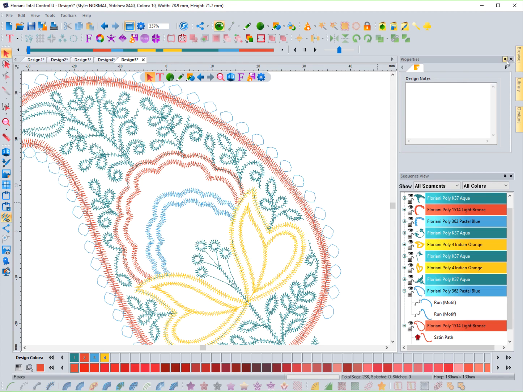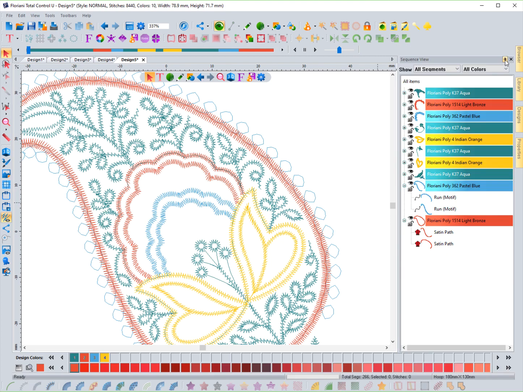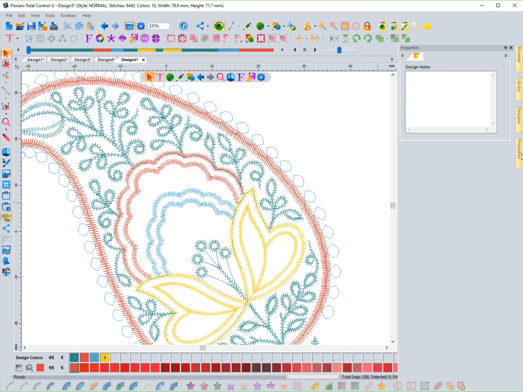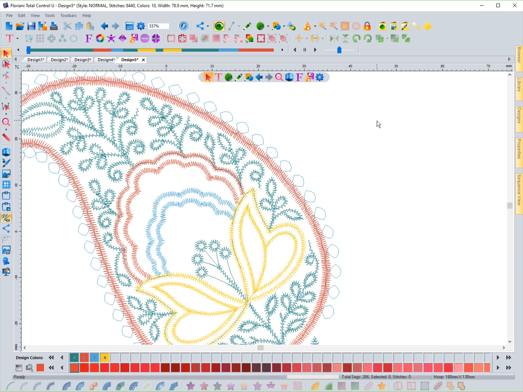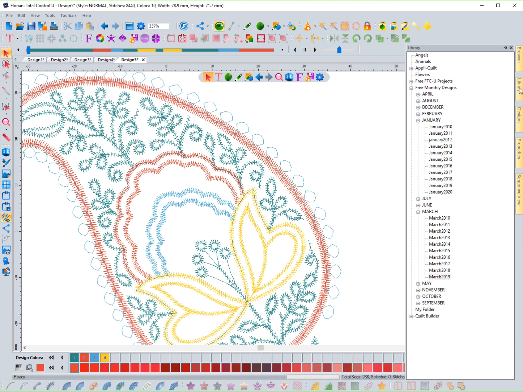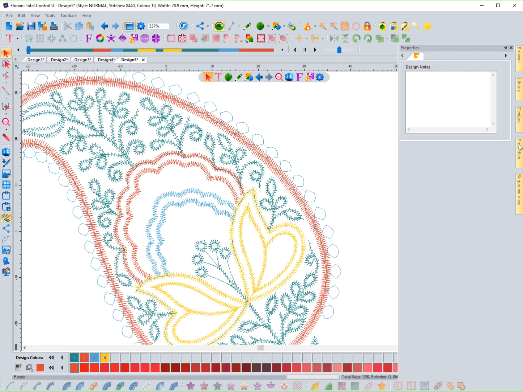I have this pin and I have this X. If I click on the X, it'll close it. If I click on this pin, it goes away. Now it doesn't go entirely away. What it's doing is pinning it over here to the side. So if I come back over and I go to the sequence view and I click this pin here, notice that I don't see any of those panels. But if I hover over any of them, they'll show up. So even that properties box.